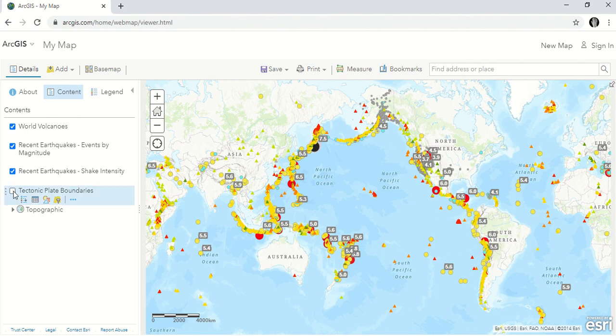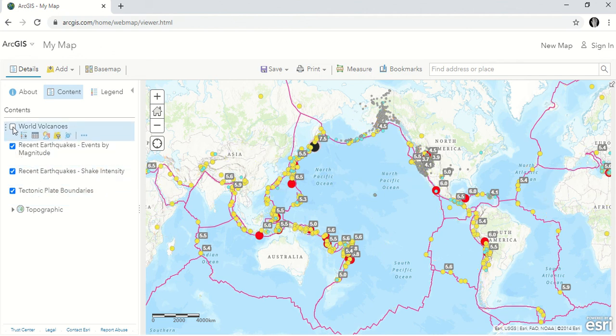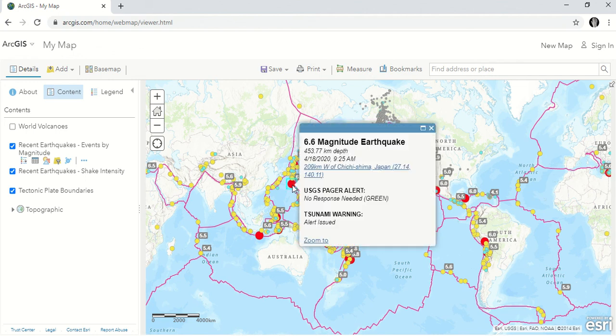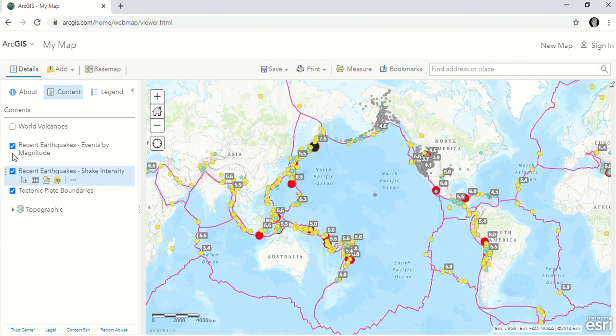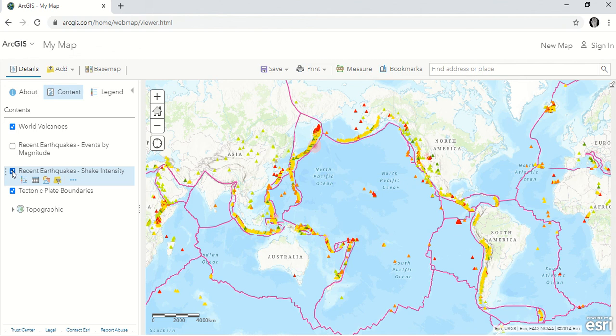So let's pop the plate boundaries layer back on. Now we're going to take off the world volcanoes layer. And that makes it a little bit easier to see the earthquakes. So let's have a look at one of these earthquakes, the one that's in red there. So a magnitude 6.6 earthquake occurred on the 18th of April. Let's put the volcanoes one back on, and let's take off the earthquake layers.